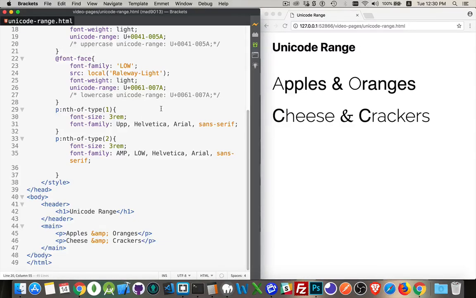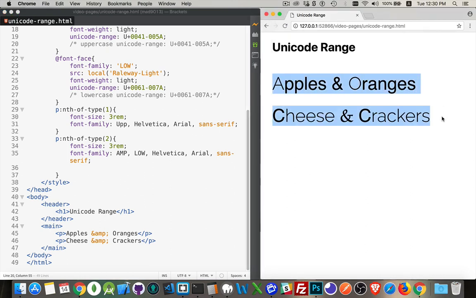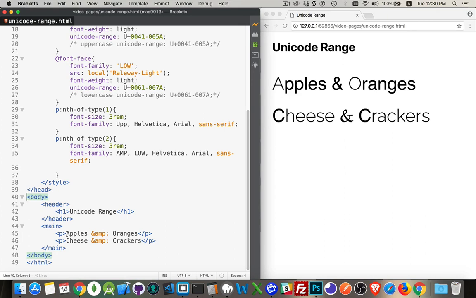Okay, I want to talk about Unicode range. This is a CSS property that lets you choose individual characters that you want to be included inside your fonts. As an example, I have here two paragraphs on my web page, and I'm applying different fonts to different parts of this. Well, the way I'm doing that is with Unicode range.